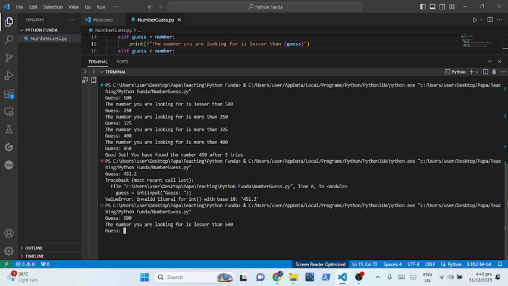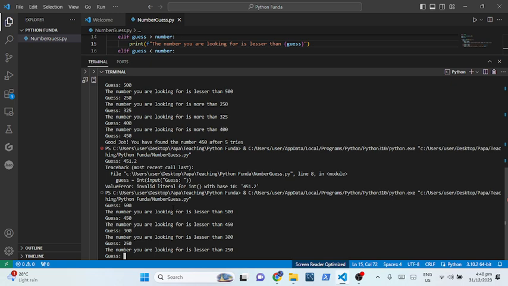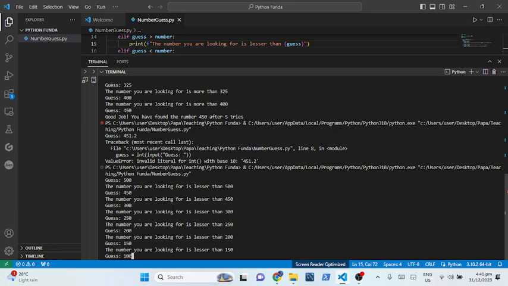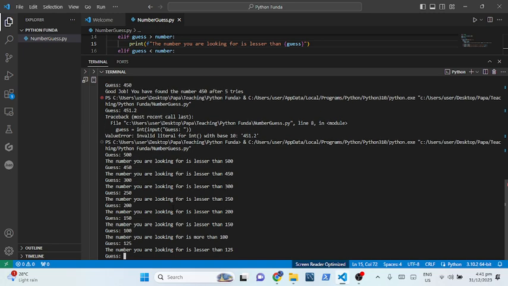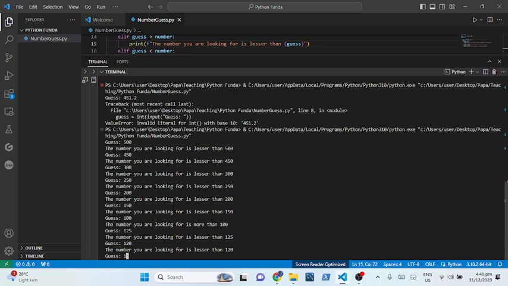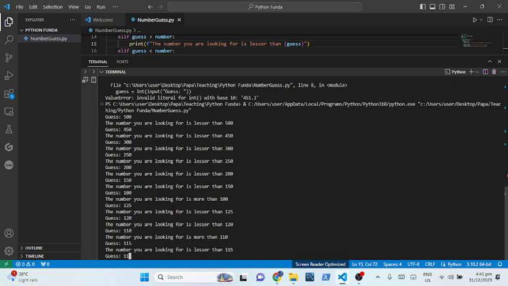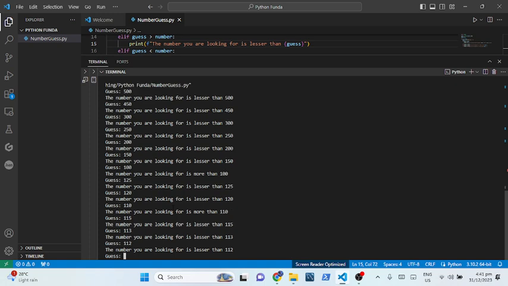500, lesser than 500, 450, lesser than 450, 300, lesser than 300, 250, lesser than 250, 200, lesser than 200, 150, lesser than 150, 100, more than 100, 125, 120, 110, 115, 113, 112, 111. So you can see that it took us this many tries, 14 tries to get the number.